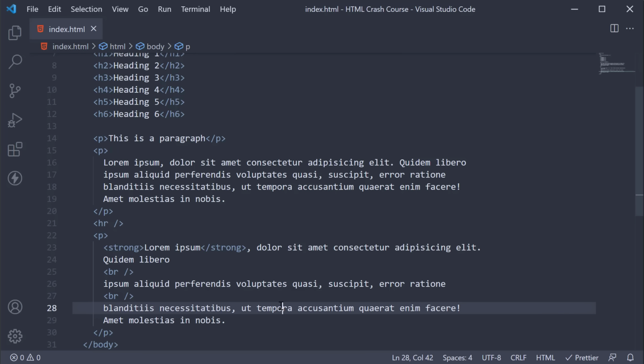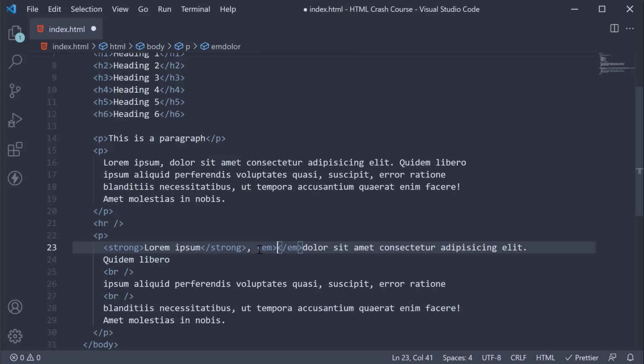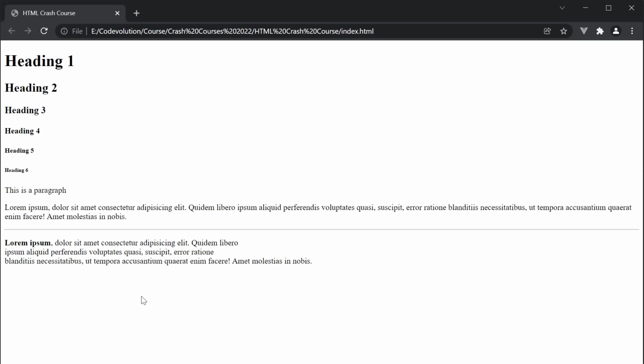Similarly, the next tag is the emphasis tag and is used to stress on certain words. So opening tag is EM, and let's wrap the next two words. In web pages, emphasized text is italicized, as you can see here with the next two words.